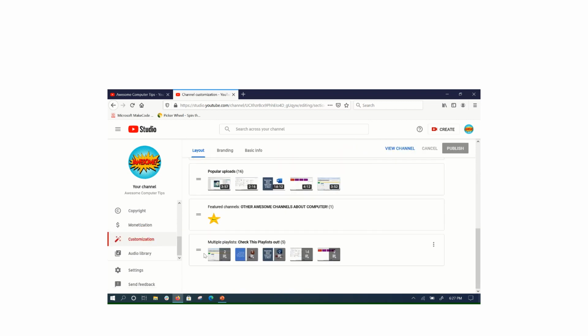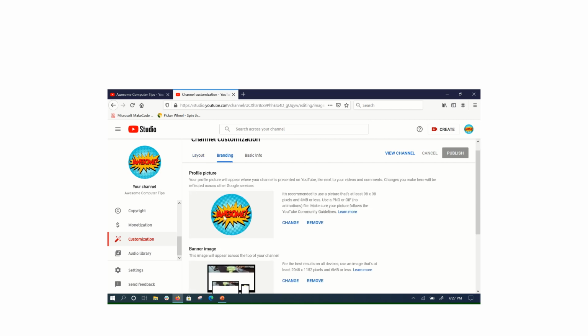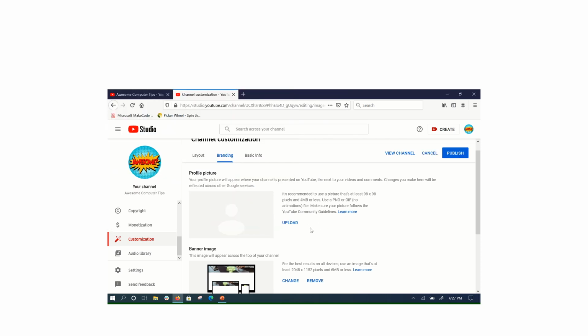Then the same thing opens. On here there are three tabs called layout, branding and basic info. So when you go to branding, this is the profile. You can change it and choose a picture, or you can remove it by just clicking. It will show you like this.